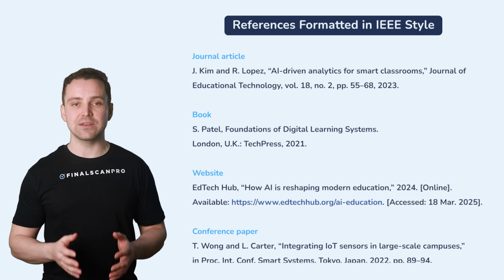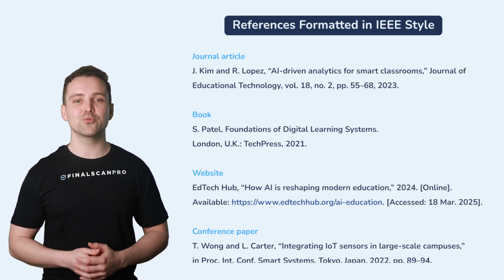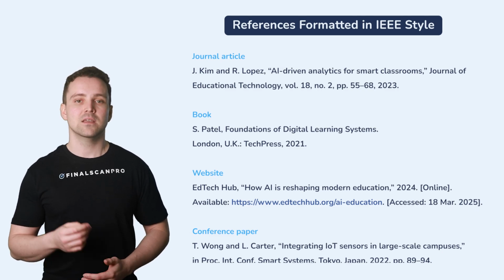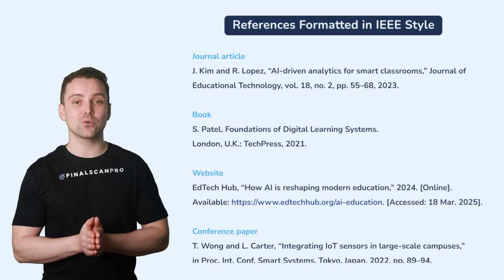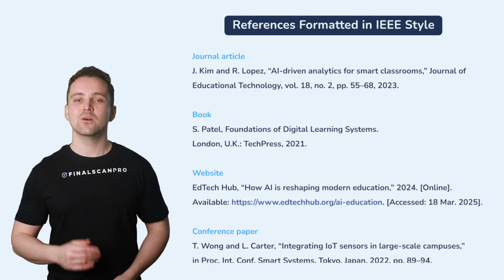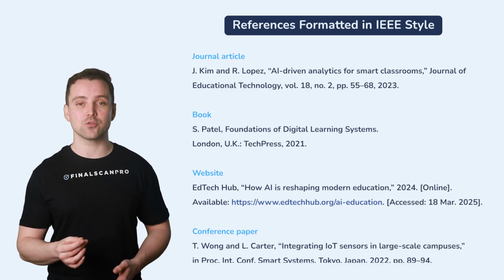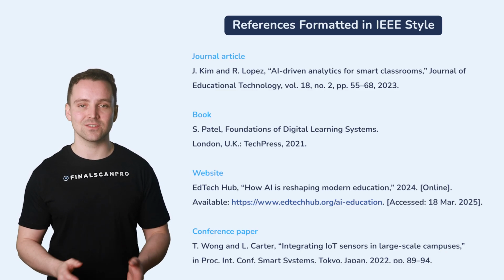You must include a reference list with all the sources you cited. Here's an example reference list formatted in IEEE style. In IEEE format, references are numbered in the exact order they first appear in the text, not alphabetically. We highly recommend using reference management software to format your bibliography. It saves time and helps keep your references consistent.